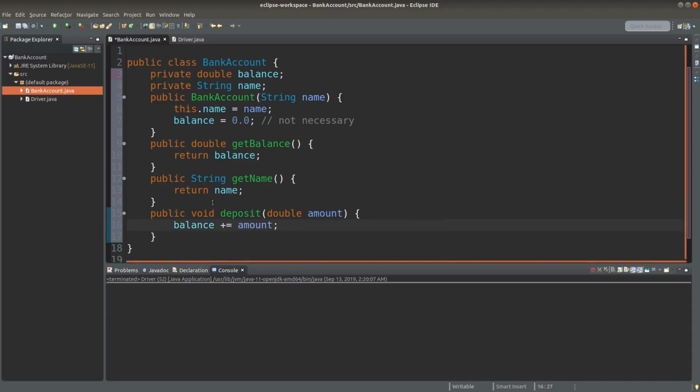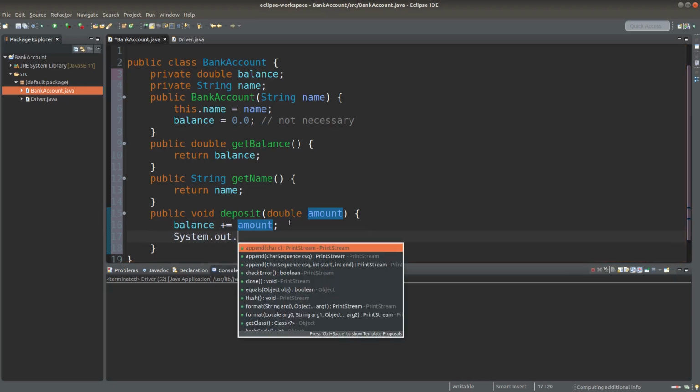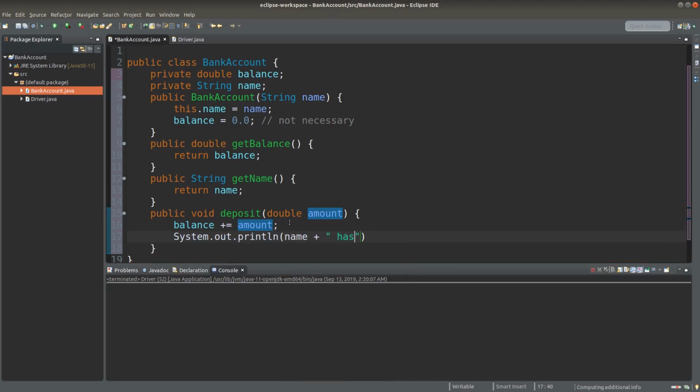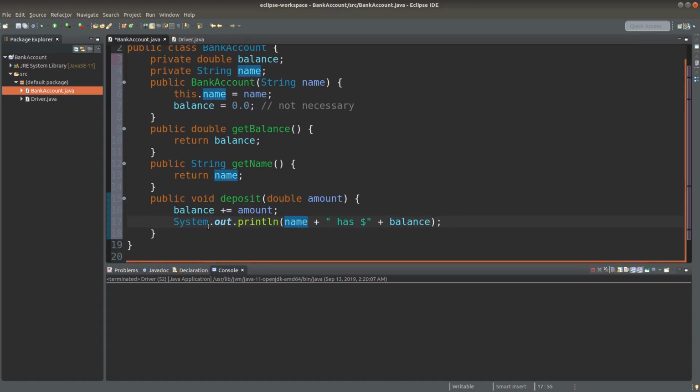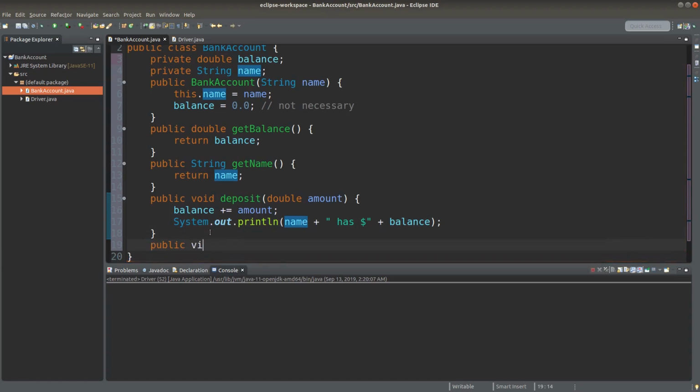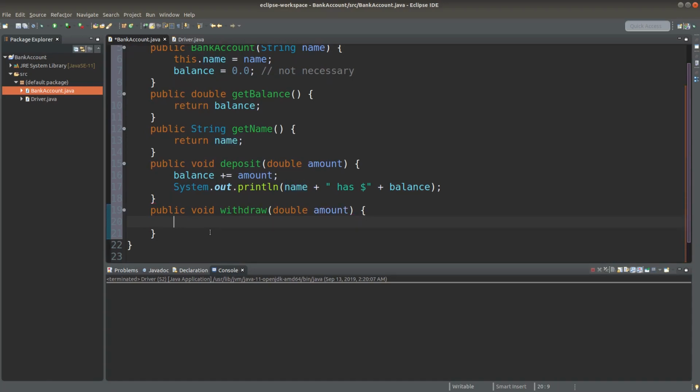When I want to add some amount into the account, the balance would be increased by the value represented by the amount variable. I also printed a statement that tells the people the amount of money that client has. Now I set up the withdrawal method that helps the client to remove some money from the account.